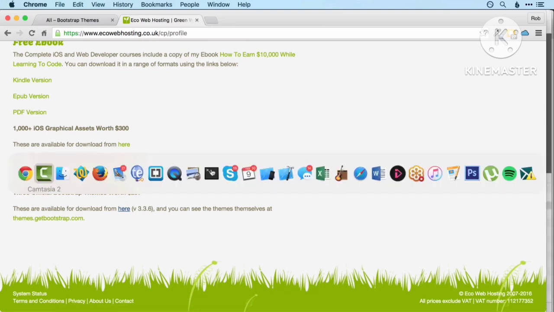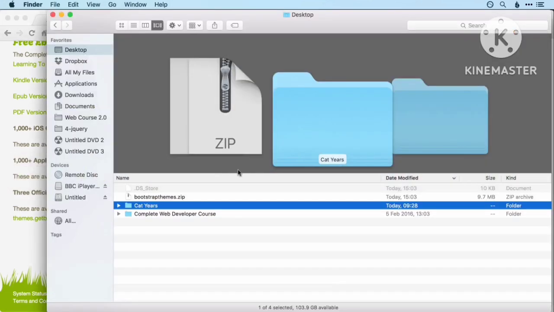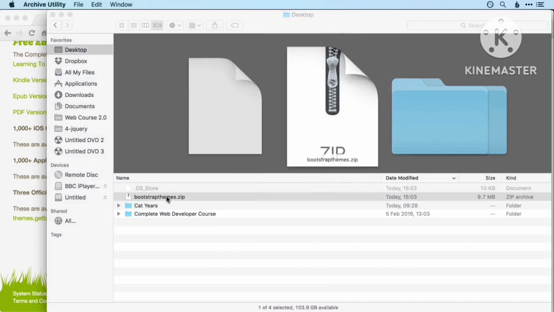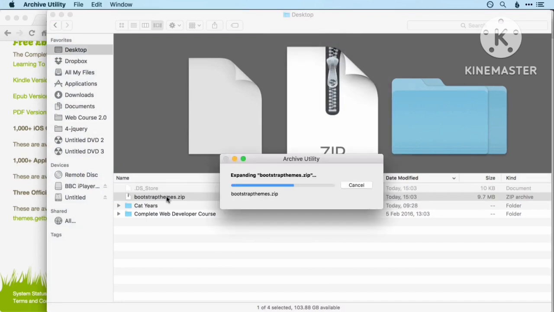All right, when that's downloaded, just go over to Finder or Windows Explorer and find the file. There it is, bootstrapthemes.zip, and then double click it to unzip it. And in there, you'll see all 3 themes.